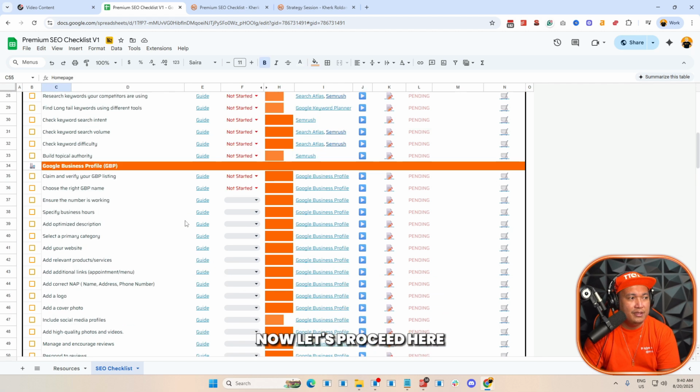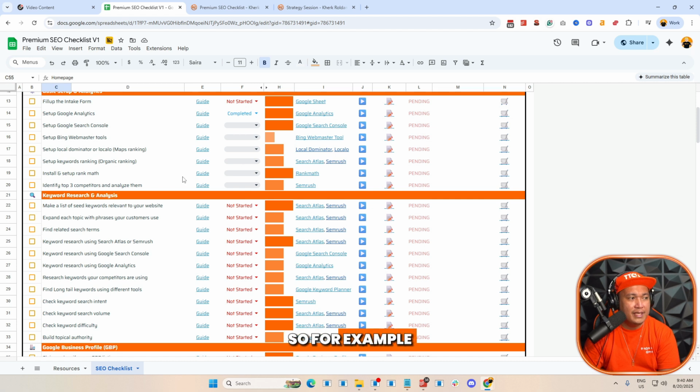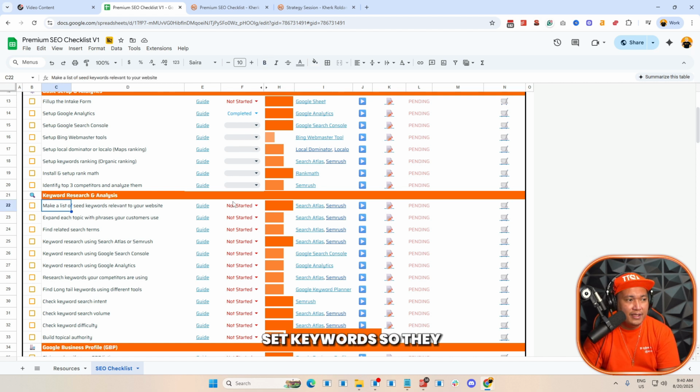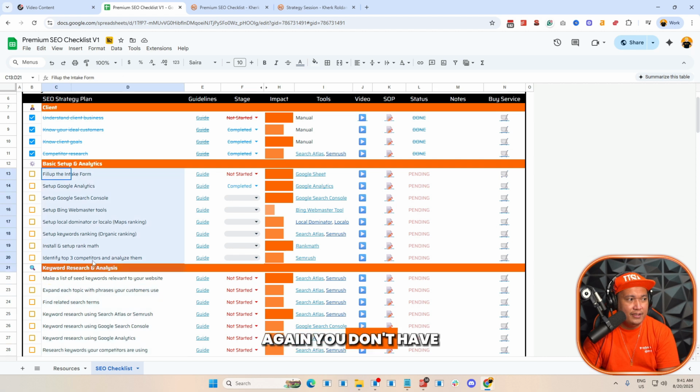Now, let's proceed here with keyword research. So, for example, after checking the audit in Ahrefs or SEMrush or whatever tool you use, you can see that their keywords are not good or not relevant, then you need to fill up here, make a list of seed keywords. So, they are not started, right? So, add not started. After checking all of these pages, if there's nothing going on here, then you need to fill up not started.